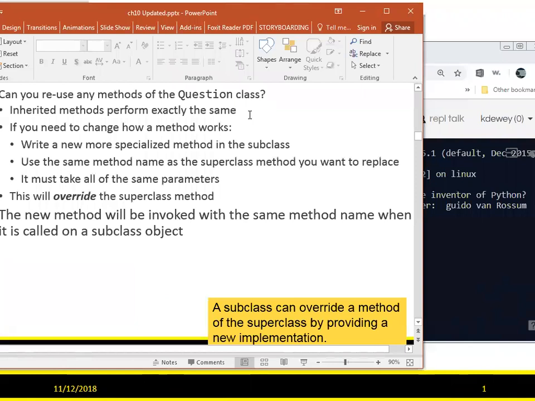Okay. Can you reuse any methods from the question class? That's always a question you should be asking. Is there anything I've written already that I can reuse? It says inherited methods perform exactly the same. Nothing changes. If you inherit a method from the superclass, it works exactly the same. If you need to change it, write a new method in the subclass and it will override it. It's called overriding. Use the same name as the method you want to replace. It must take all the same parameters. In other words, the name's the same, the arguments are the same. It just does stuff differently.